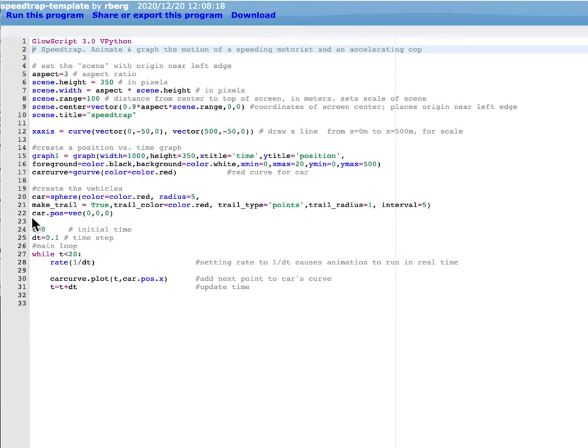And we'll set the car to be initially at the origin of our coordinate system, which I said is going to be on the left side of the screen. And then we want to set things up so that we have a main loop which runs for 20 seconds. So we set time initially to 0. We pick a time step. We'll pick it to be 1/10 of a second. And the animation is going to run as long as time is less than 20. And in this main loop, each time we go through the loop, we're going to increment time by a time step.